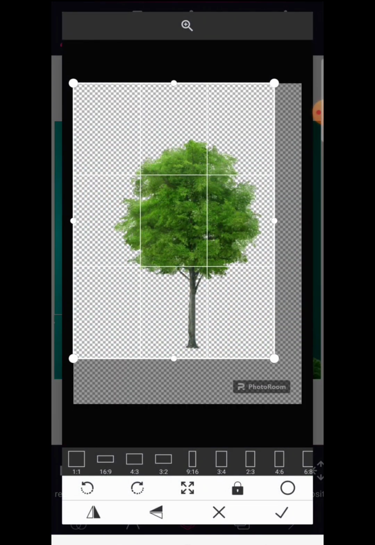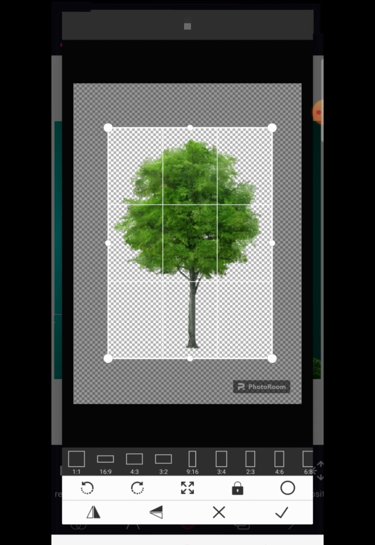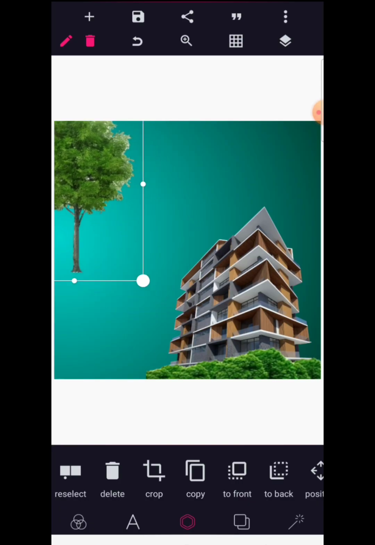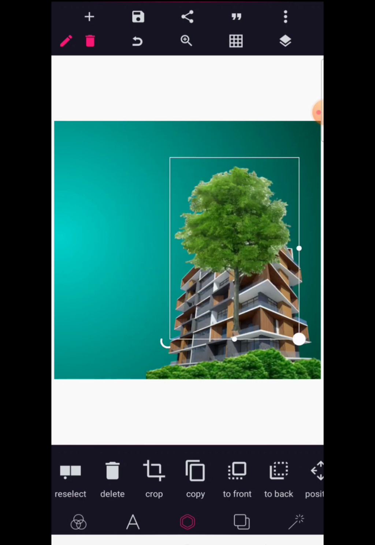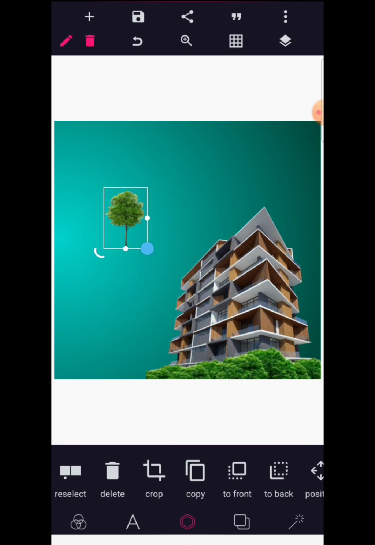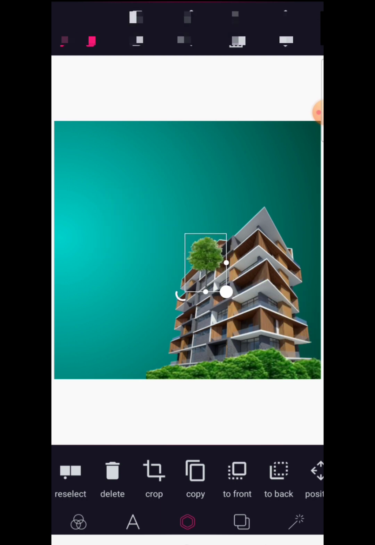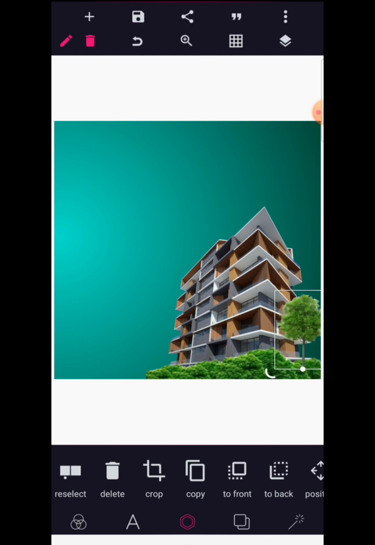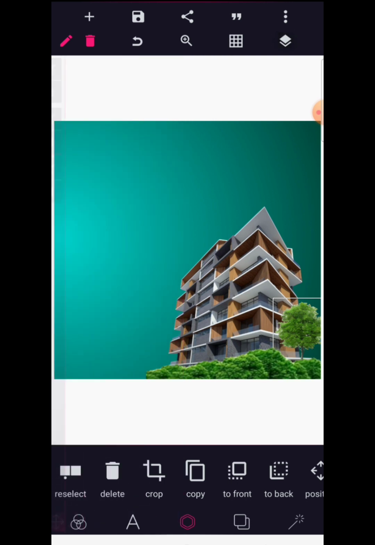So I have this, and you will bear with me that when an image is closer it is bigger, but when it is far it is smaller. So we are going to apply that principle here. I'm going to reduce this, then I position it here, and after positioning it here like so, what I'm going to do is to go to layer and shift it to the back of the lawn image.